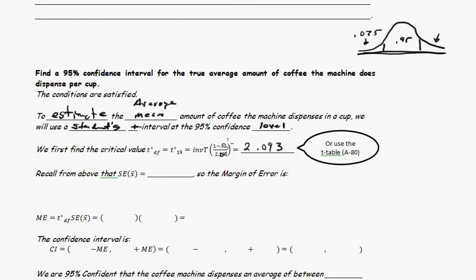I'm not sure. For inverse T, I think you may also have to put in the degrees of freedom. It might be that you have to do inverse T and you do 0.025 and then you say 19. I'm going to check that real quick while we're talking. Second distribute, inverse T, and I give it 0.025 comma 19. Yes, so that's how you do it.